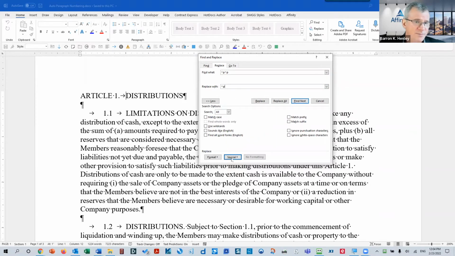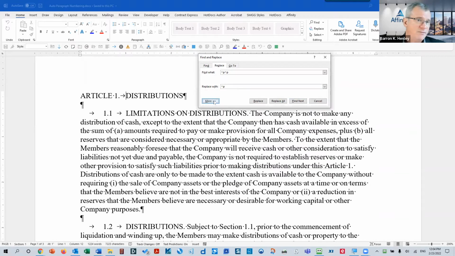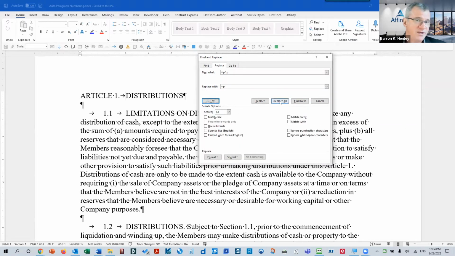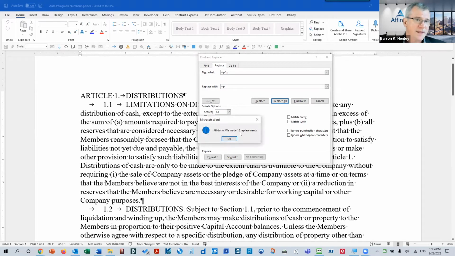You don't have to use that special button, and really you don't even need to hit the more button because you can just type it. But in any event, all I do is I hit replace all. It just deleted 18 hard returns, okay?